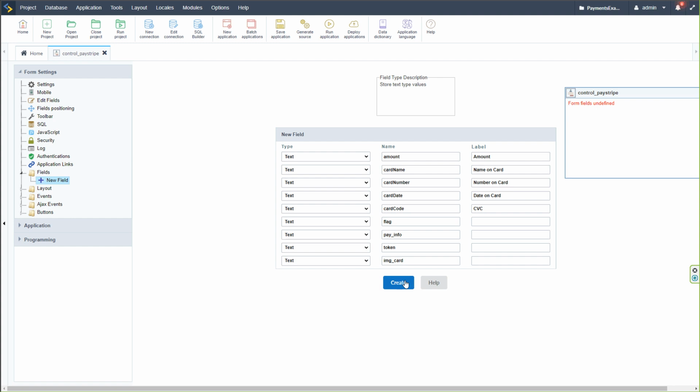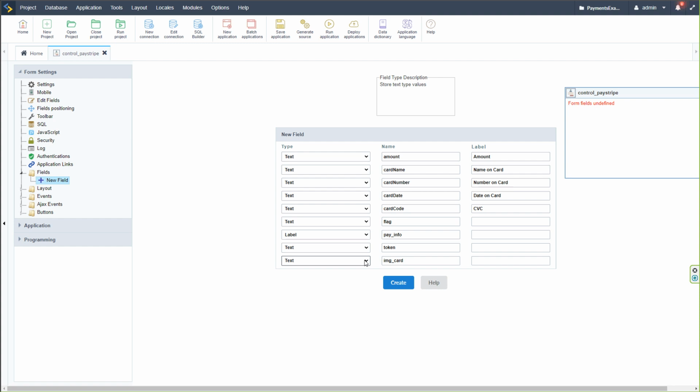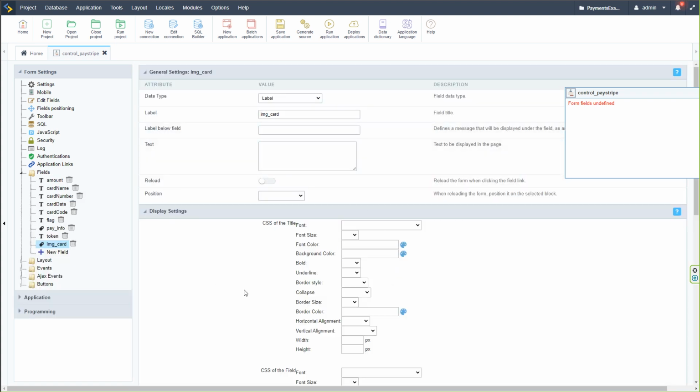Okay, so if I go ahead and click create now, it will basically create all these fields. But before I do so, I'm going to customize here the type of fields that they are. So here for the pay info, I want this one to be a label field. So I can specify that here now. And then for the image card, I want that also to be a label field. Okay, so if I then go ahead and click on create, it will then go ahead and create those fields for me. So there I have now my image card and all of these fields.